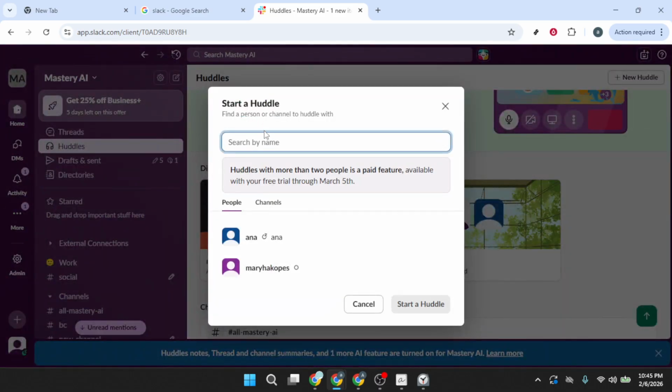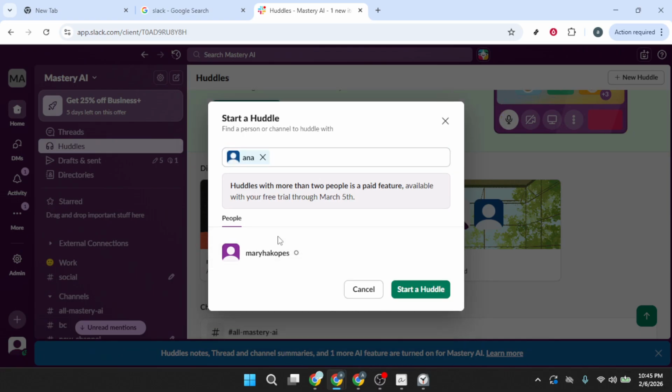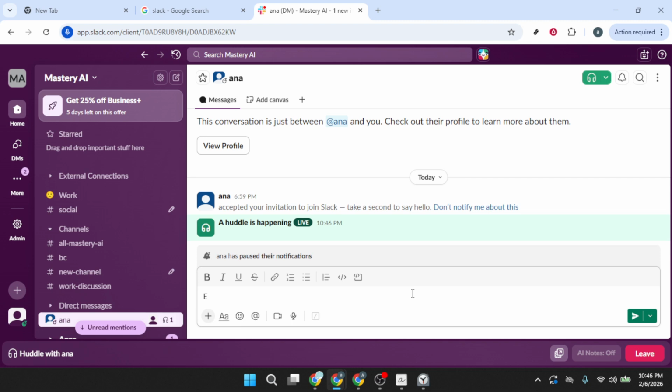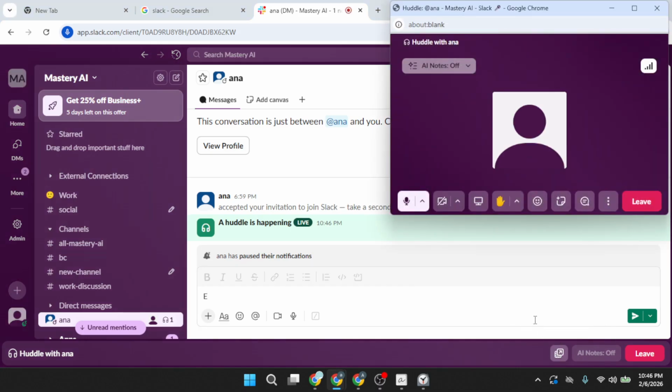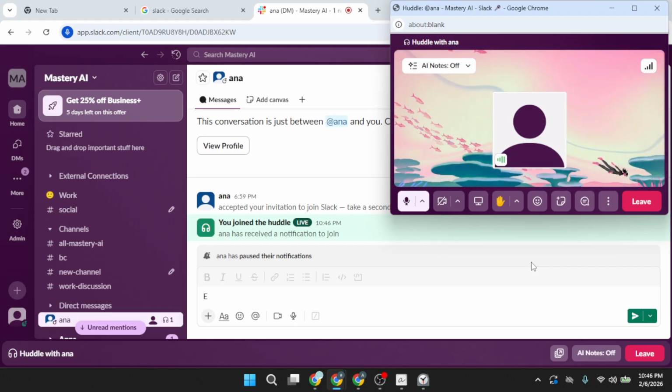Choose the teammate you want to video call with by selecting their name or the channel where the conversation should happen. When you're ready, click Start a Huddle again to confirm and launch the call. You'll see the huddle controls appear at the bottom of your Slack window. To make things easier to manage, click the small window or pop-out icon to open the huddle in its own window. This gives you more space and makes the settings easier to find during the call.